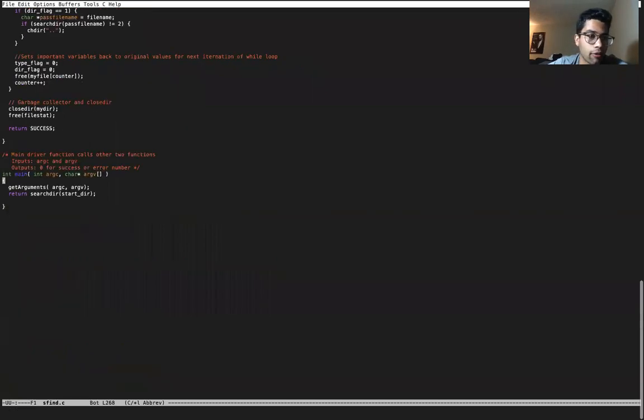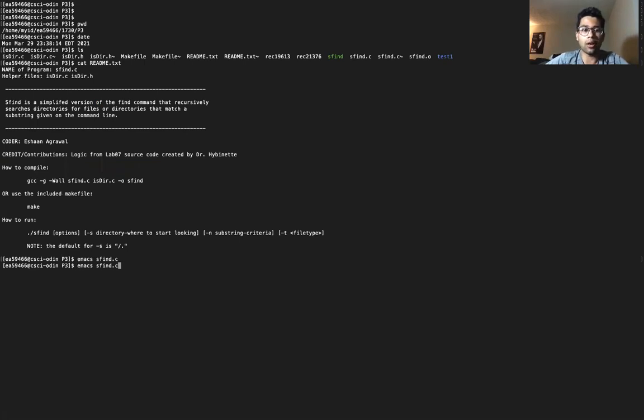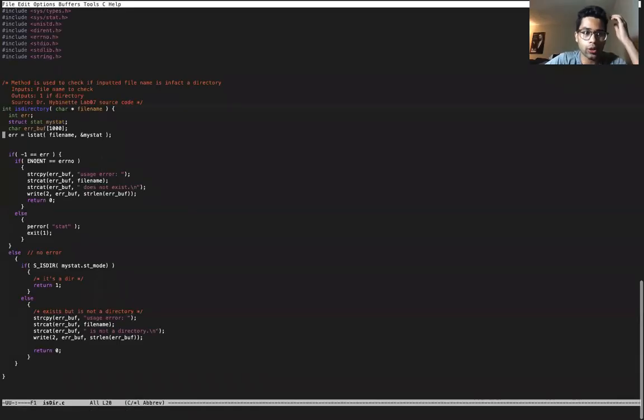For the main, I just call get arguments and then search directory, and search directory returns 0 on success and an error number on failure, which is defined at the top of my program. I'm not going to go through isdir. Actually, I can. isdir.c is just the is directory function. Again, it checks if it's a directory, and if it's not, writes to standard error, sorry, and returns 0. And this is, again, source from Dr. Hibnete and her Lab 7 source code. I cited it right at the top.